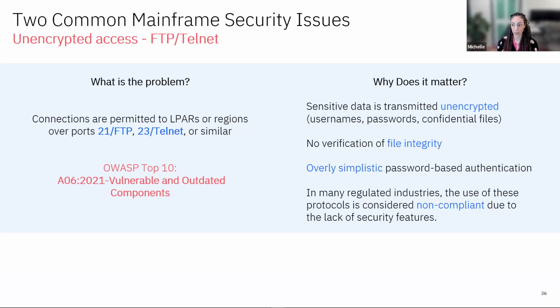And it matters because your sensitive data is being transmitted unencrypted. Your usernames, your passwords, confidential files, anything that's being transmitted is going unencrypted from one point to another. There's no verification of file integrity, so if it was modified en route, the recipient wouldn't realize this. There's overly simplistic password-based authentication for some of these protocols.